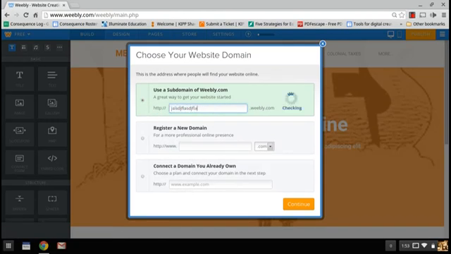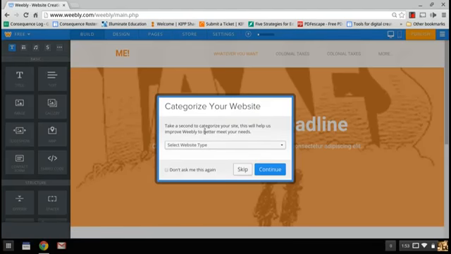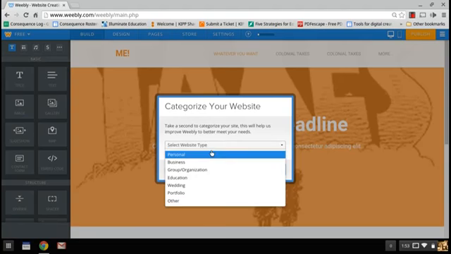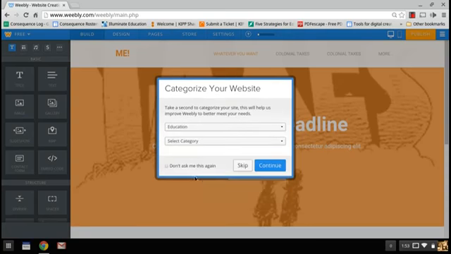Here, I just typed a random combination of letters because I don't want to publish with the actual name, and this is just an example. But yours should be whatever it is that was assigned for the domain name. Once you've done that, click Continue. And you'll have to categorize your website. So if you want to categorize it, whether it be personal, business, education, whatever it might be, you can choose that. Otherwise, you can click Skip, and it won't have you actually categorize your website.